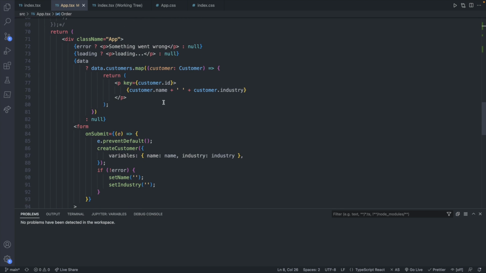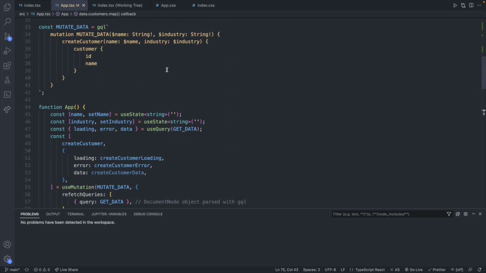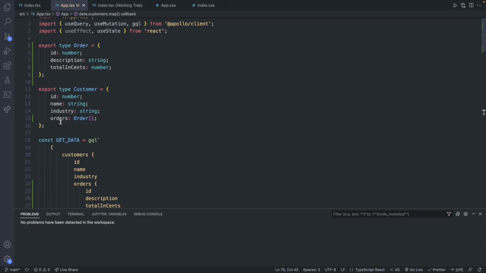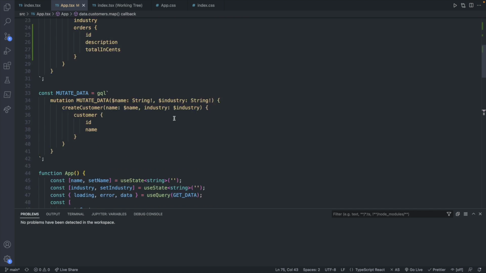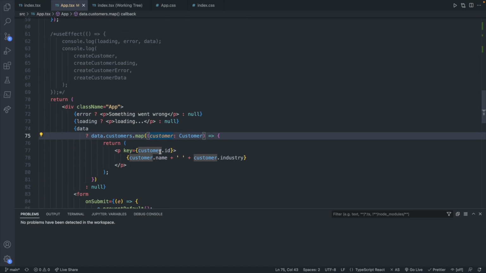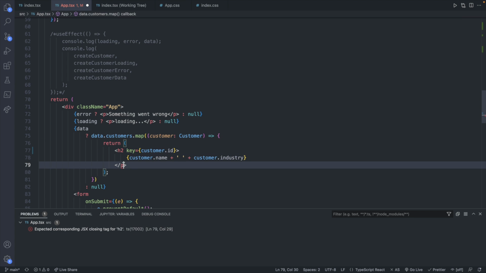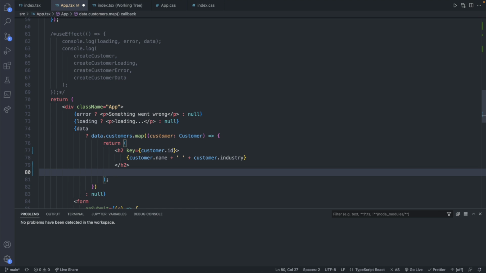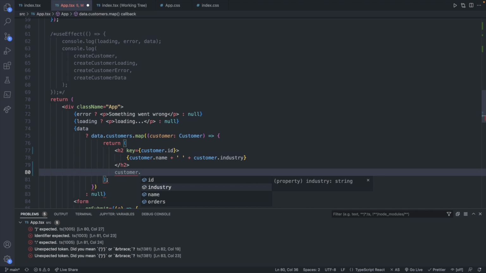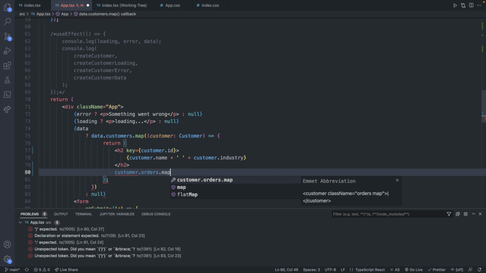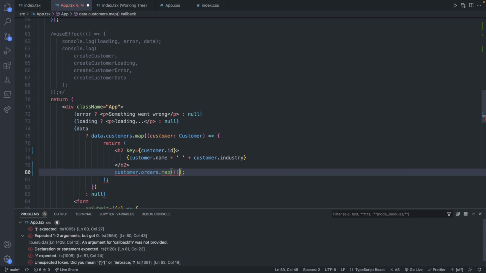Now what we'll do is we'll just have a nested loop. So where we have customers.map, we get a customer object. Each customer object is going to have on it an array of orders. So we can invoke map on customer.orders. So inside of here, after we have the name and industry, which we could actually make an H2 just so it's a little clearer, we will have another map, customer.orders.map, and pass in a function. And then each order is going to be defined here, and this is going to be of type order.